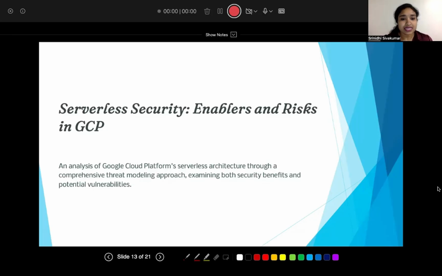In this slide, we examine both the strengths and the weaknesses of GCP serverless architecture. On the strength side, features like built-in auto-scaling help absorb traffic spikes, reducing the impact of DoS attacks. Also, short-lived containers lower the chances of attackers establishing a persistent presence. GCP also handles patching and infrastructure, reducing developer overhead, and provides isolation mechanisms via VPC connections.